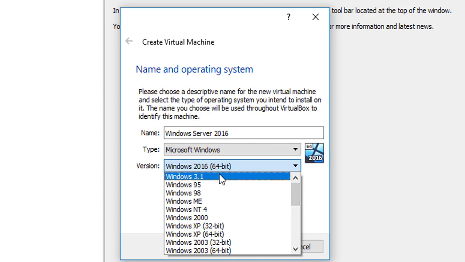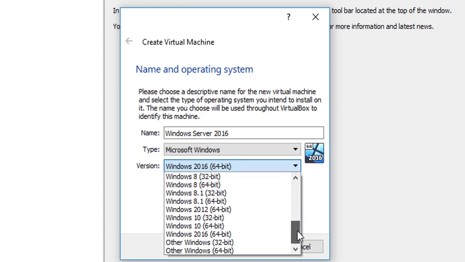You can choose from the earlier Windows versions, such as 3.1, up to the latest version. And if the Windows version you want to install is not present in the list, you can choose Other Windows, 32-bit or 64-bit.